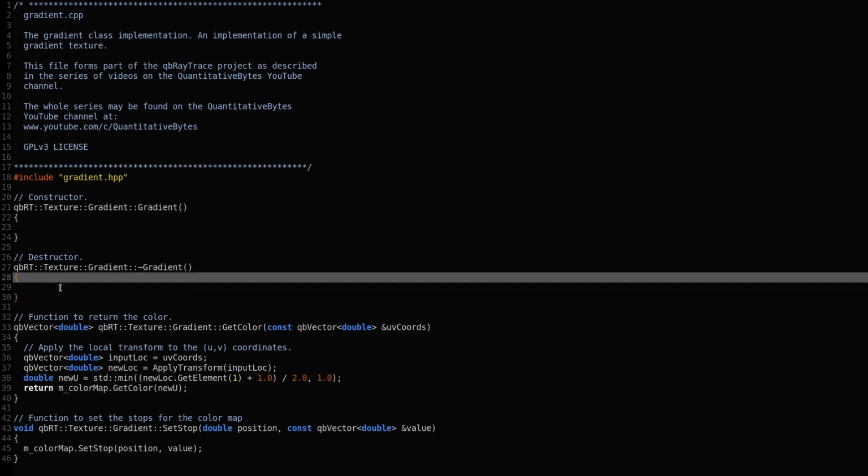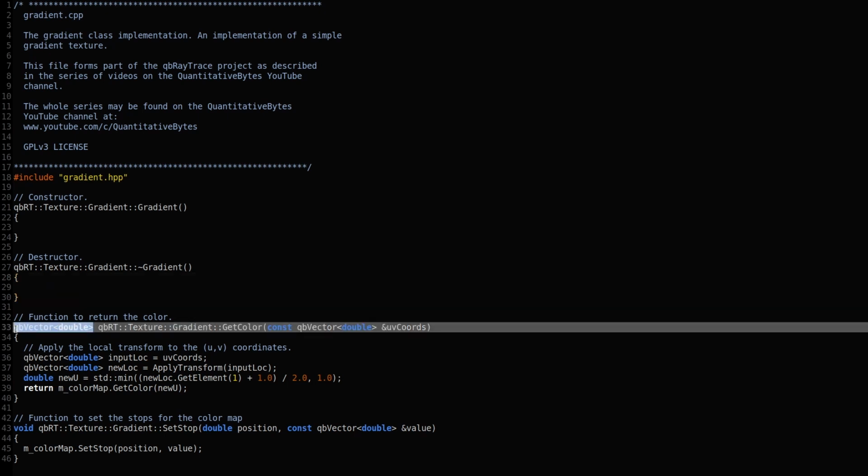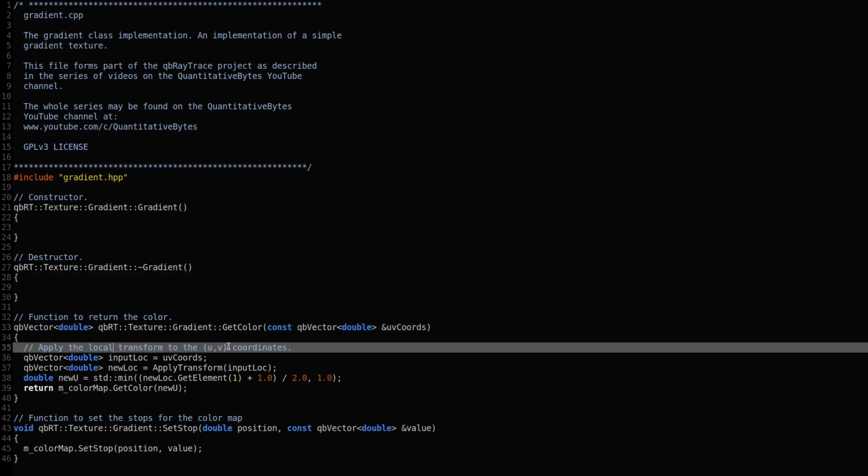We have our constructor and destructor. We don't have any code in those. You'll notice this is a very short function, so this is the whole code here. And our function to return the color simply accepts as input the UV coordinates, and it's going to return a QB vector object of type double. We apply the local transform to the UV coordinates. This is common to all of the textures in the system that I've implemented.